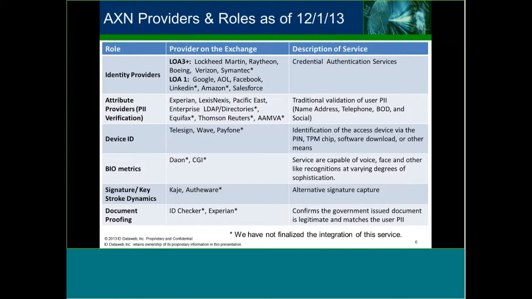We do have some enterprise LDAP directories that are being used for attribute verification associated with the user's role or affiliation with a corporation. We have device IDs for laptops that have TPM chips and for cell or mobile devices, tablets as well as cell phones. And of course biometrics, we're working with the DAON folks on bringing DAON as well into the exchange. We have some other biometric providers in there for keystroke dynamics, and then some document proofing services. So that's who's on the exchange as of December 1st.